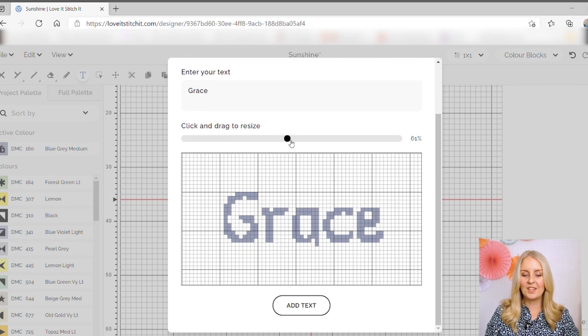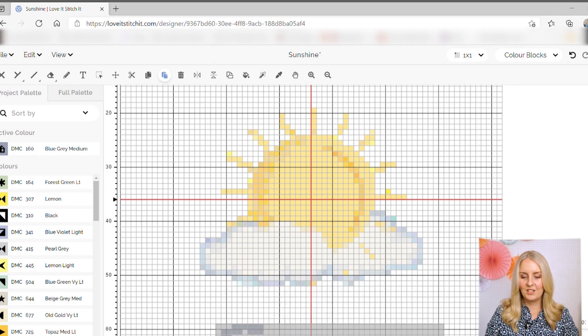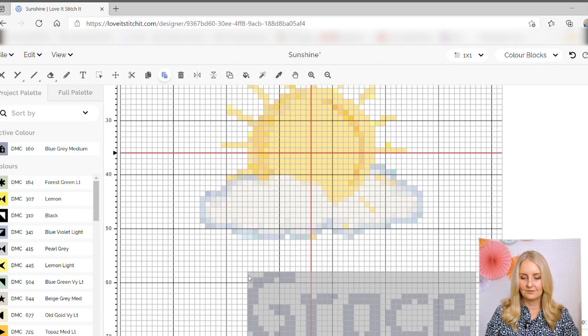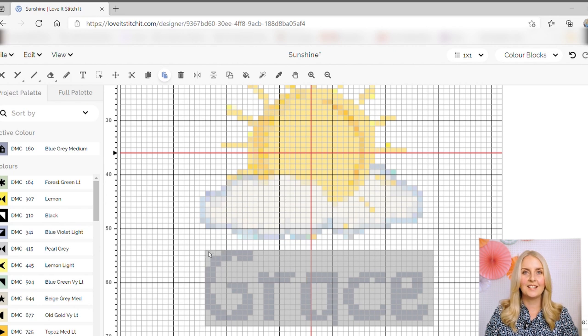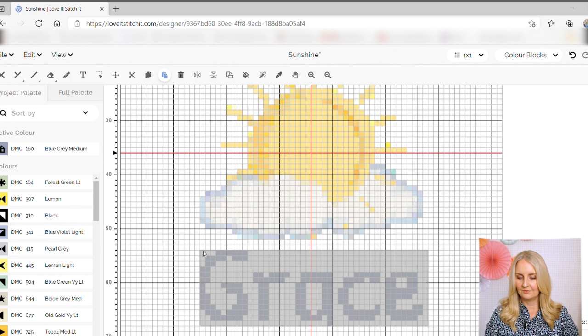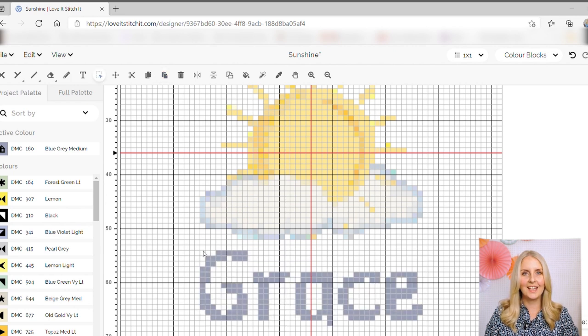Once you're happy with the preview of your colour, font and the name, again click Add Text, and then you can drag that down underneath. Make sure it's central. You can see the red lines here showing you exactly where the middle of the pattern is. And when you're happy, click again and place down your text.